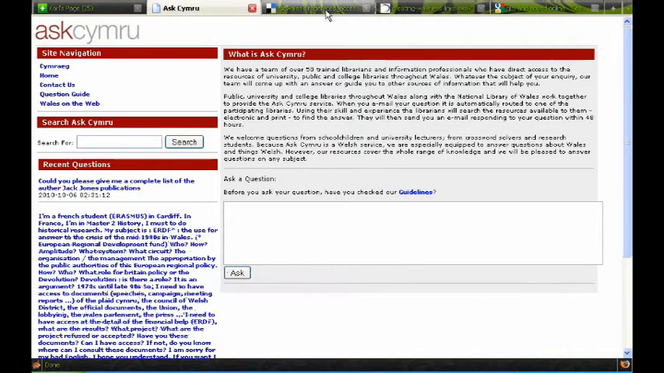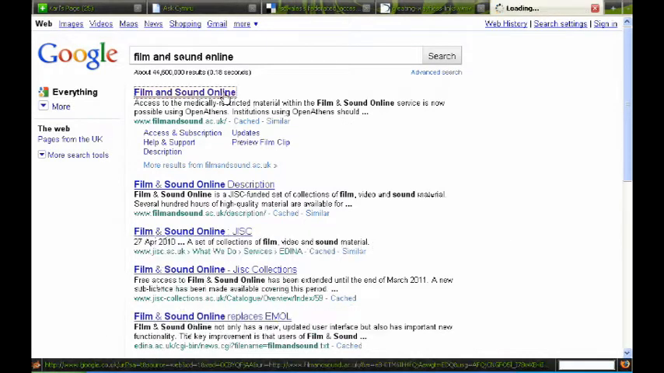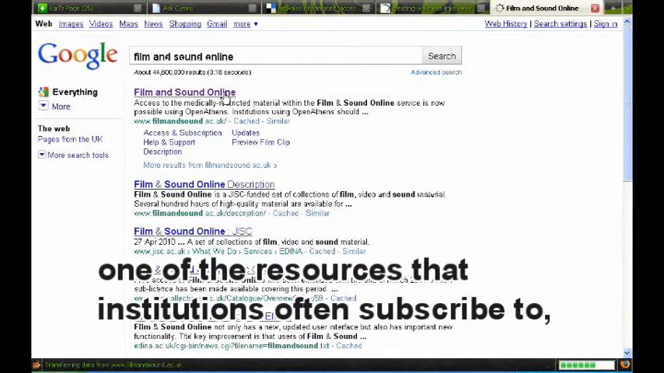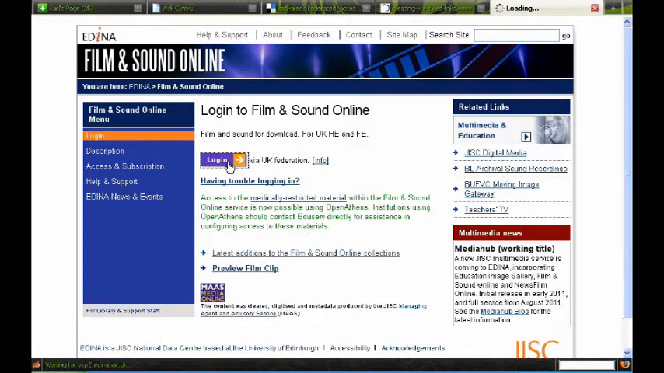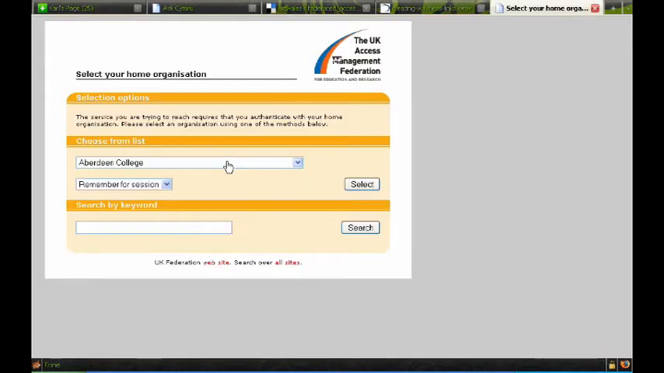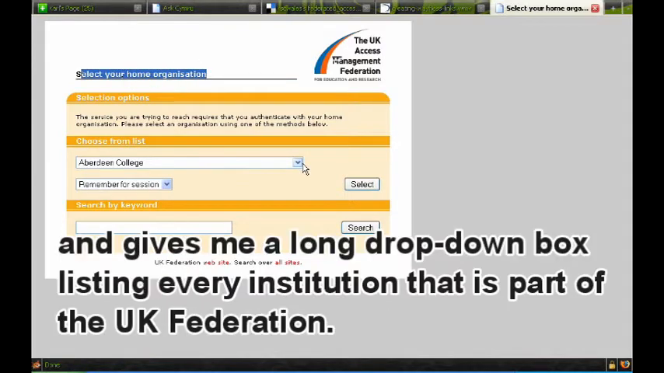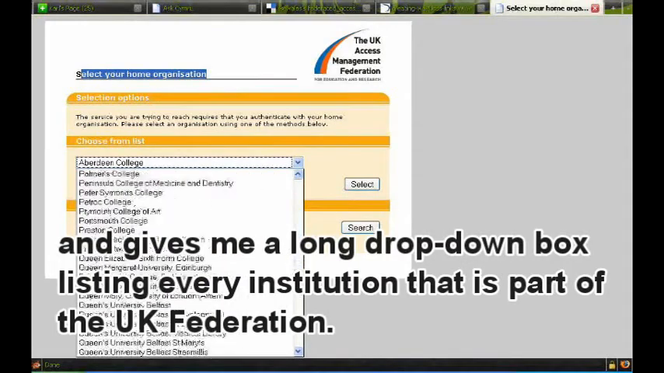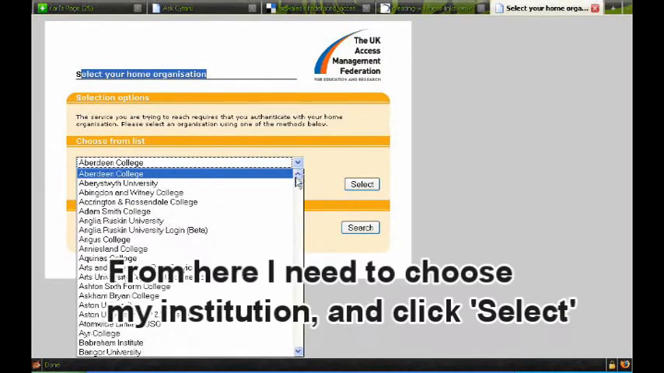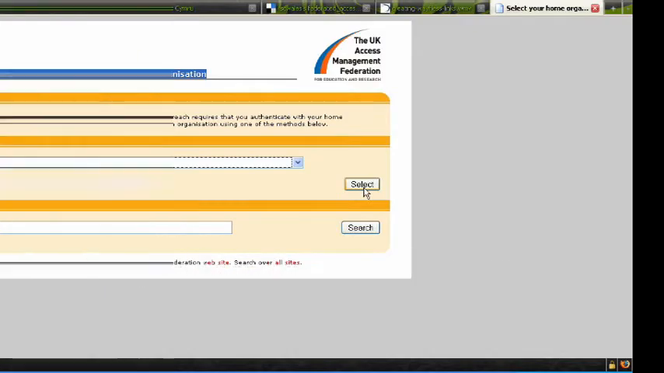when they're using Shibboleth. If, for example, I was a student and I tried to go to Film and Sound Online, one of the resources that institutions often subscribe to, it asked me to log in via the UK Federation, so I'll click on that. And then it wants me to select my home organisation and gives me a long drop-down box with every institution that's part of the UK Federation. So from here I need to choose my institution and then click select.